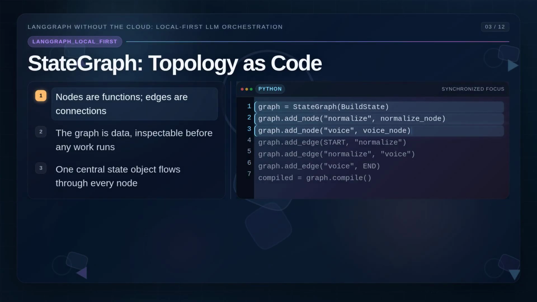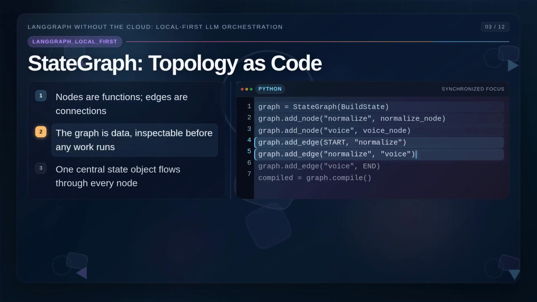A state graph is built from two ingredients. Nodes are functions that take the current state and return a partial update. Edges connect nodes in order. You add the start sentinel as the entry point, the end sentinel as the exit, and any number of named nodes in between. The compile step gives you back a runnable graph.